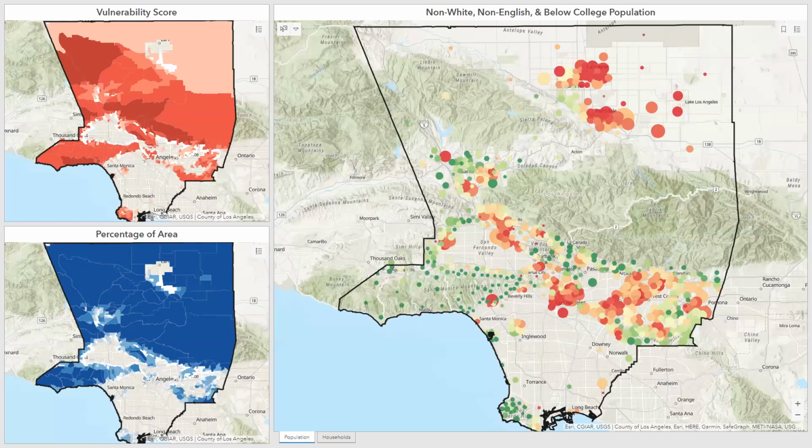So part of that workflow will also select those census tracts that were within an area that was deemed vulnerable or directly adjacent to a highly vulnerable area. On the top left, we can see the tracts by vulnerability score. Bottom left is our percentage of area. And then in the main map here, we're looking at those vulnerable populations that are either limited on resources or aren't aware of the local dangers that wildfires present.